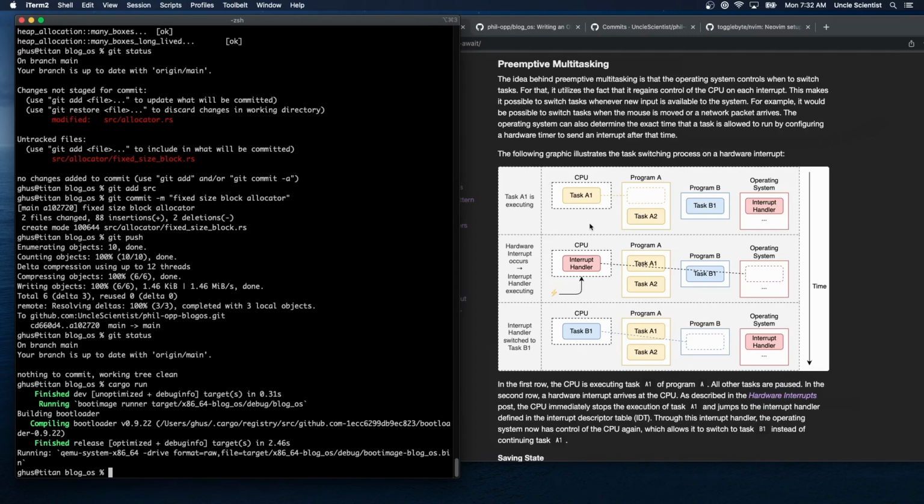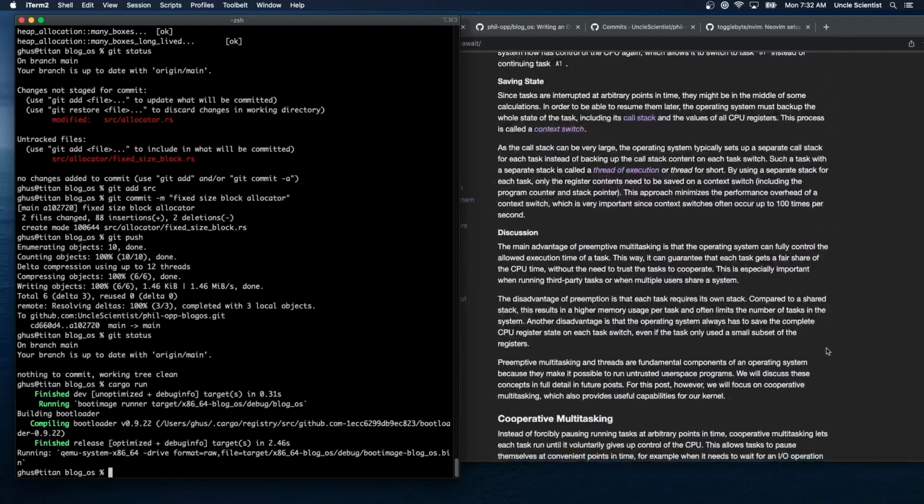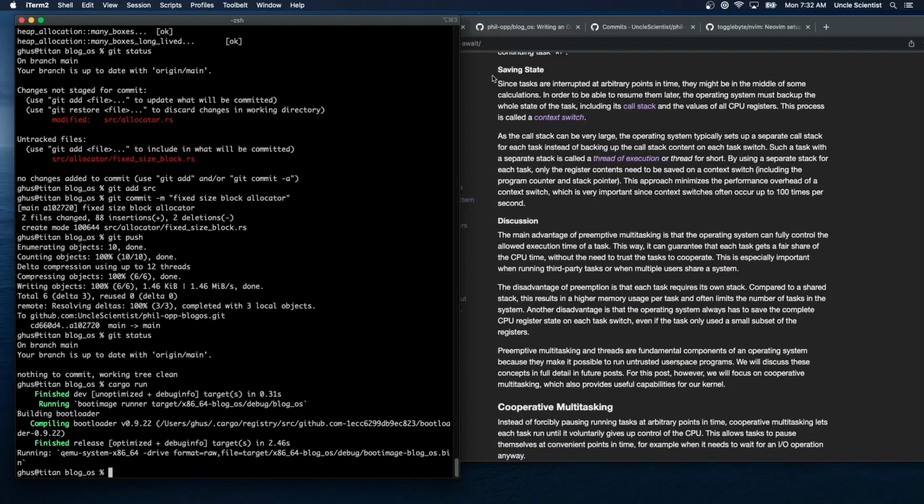Right, but it has to save all of the state that A1 had so that when we resume A1 at some future time, we're going to be able to come back to it. Right, okay, so saving state. Since tasks are interrupted at arbitrary points in time, they might be in the middle of some calculations. In order to be able to resume them later, the operating system must back up the whole state of the task, including its call stack and the values of all CPU registers. This process is called a context switch.